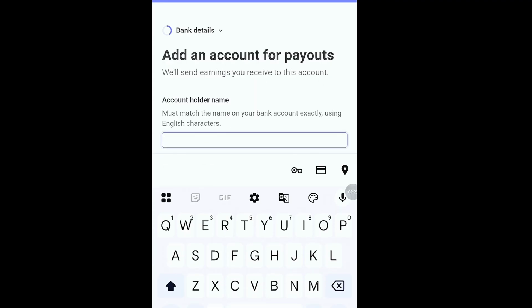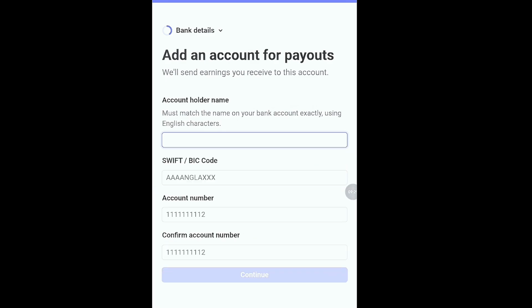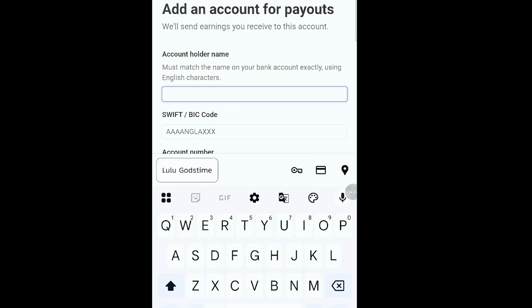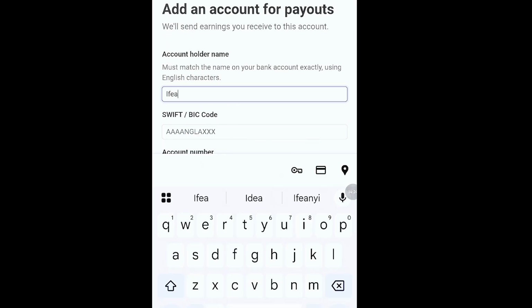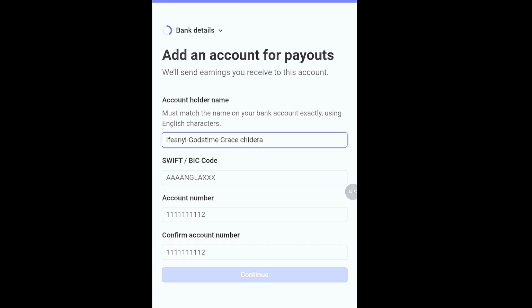Okay, after filling that, I clicked on send, and now it's time to add my account for payout. As you can see, the account holder name has to be the legal name I have put before. So I'm going to just type in there. Then the Swift slash BIC code. Okay, we are coming to that now. Let me just type in my name. Okay, so now I'm done with typing in my name.